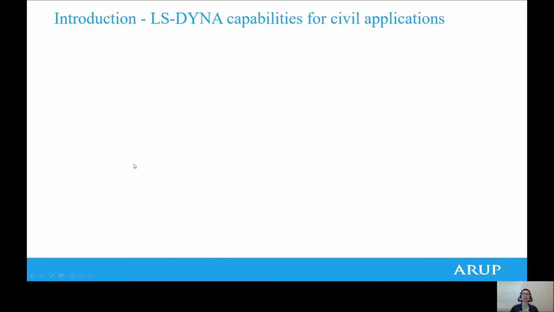So first, I would like to briefly talk about some general capabilities of LS-DYNA relevant to civil and structural applications. Firstly, LS-DYNA has very strong and robust explicit and implicit solvers, which are perfect for linear and nonlinear static analysis and linear and nonlinear dynamic analysis. For example, earthquake response history analysis, which we usually need for seismic design and assessment.